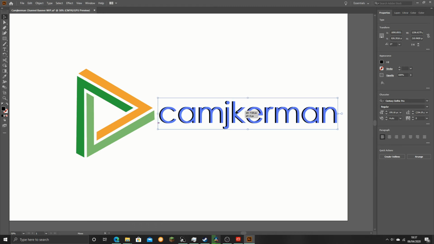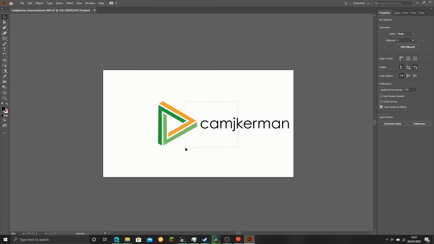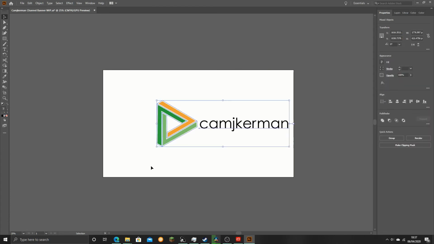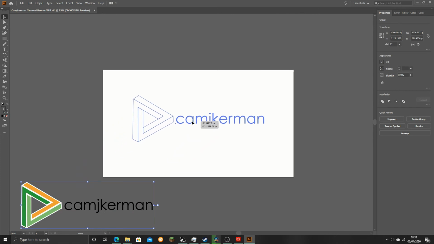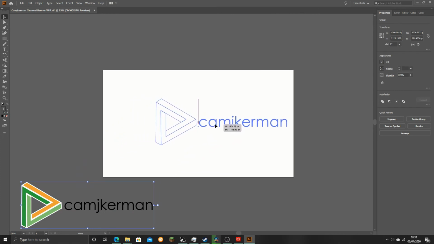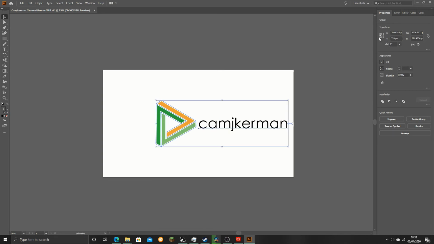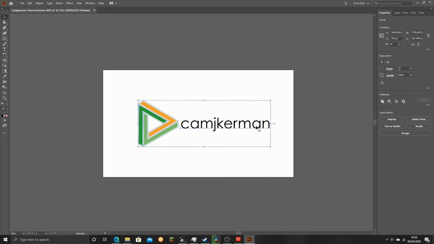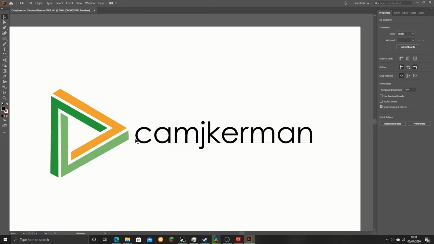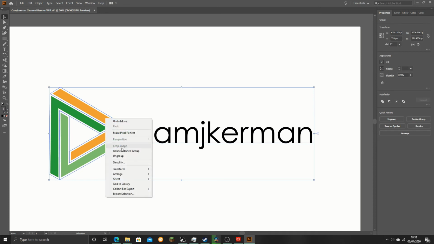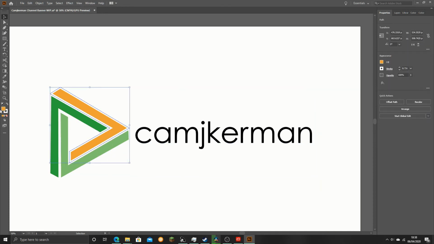So I want to have a lot of space for it to breathe. Actually, let's group them for this move. I will move them off here and bring them back on. That's not the center. That's better. That looks really good. I'm happy with that. But now what I'm going to do is I'm going to take... Oh, let's ungroup this.